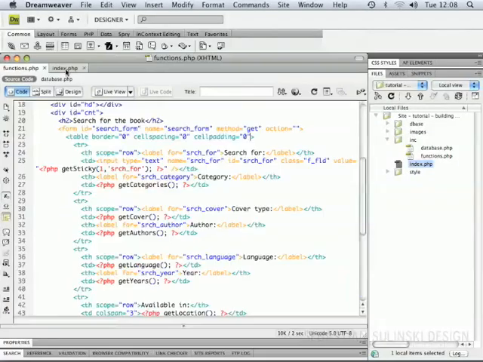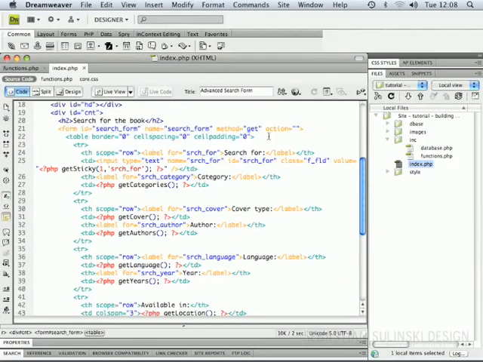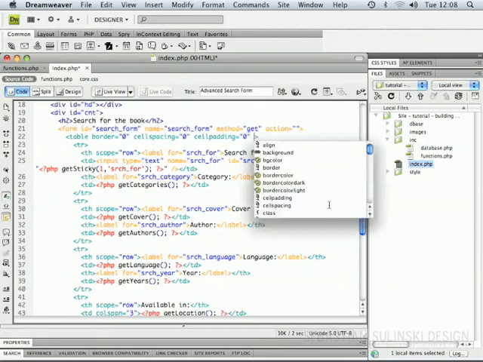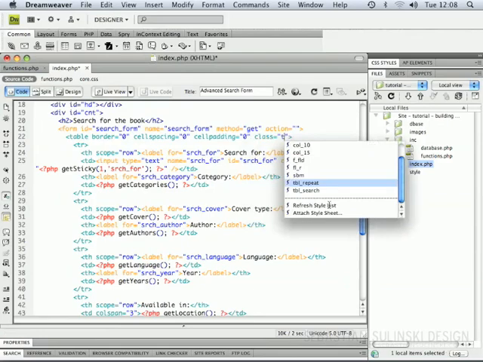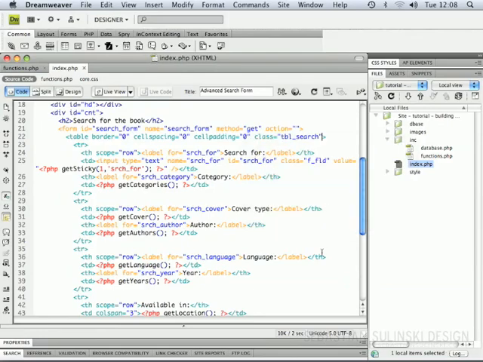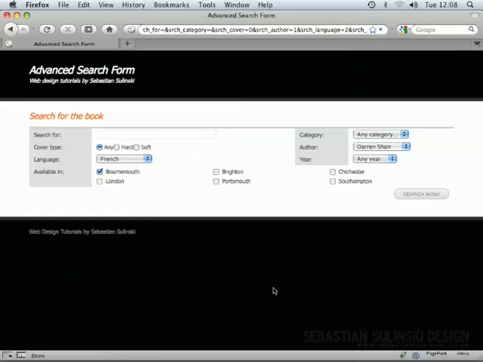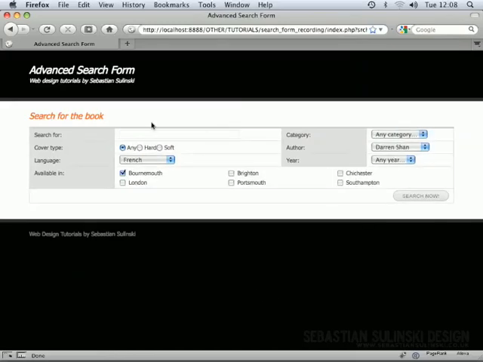So if we go back to the Dreamweaver and our index.php and look at our table tag, we need to apply class table search. If we save it now, go back to our browser, refresh, you can see the formatting is much better now. So let's move to the next chapter and start populating all these records from a database.